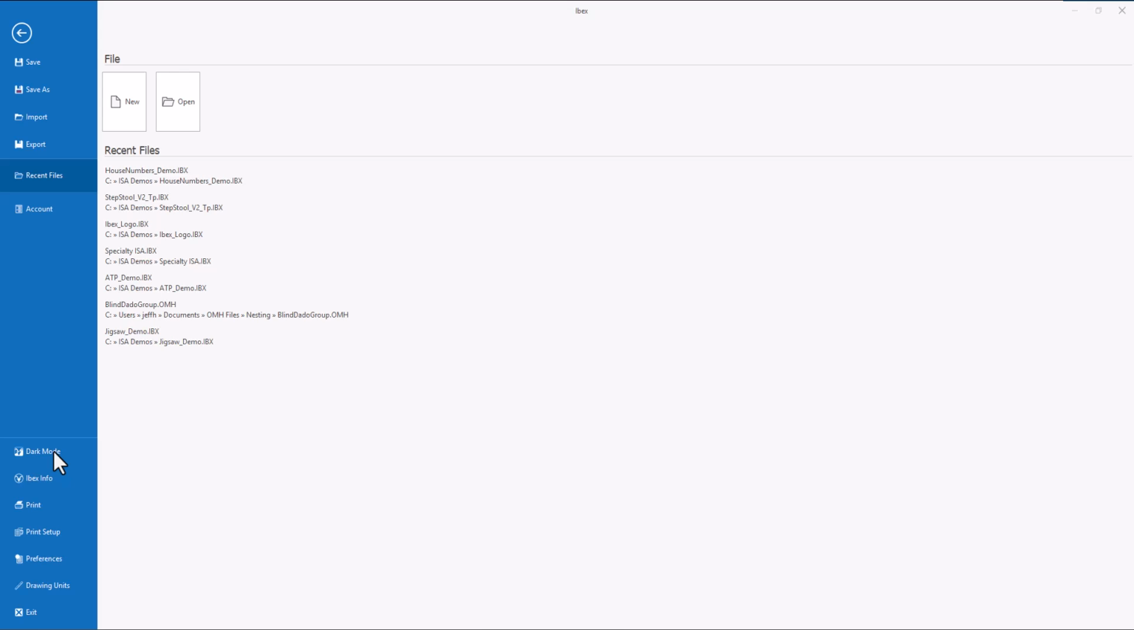Ibex has a dark mode. If you prefer the window to be drawn in a darker color palette, you can activate that here. There's version information, print the screen, print setup so you can link to your printer. And then I have the preferences here.